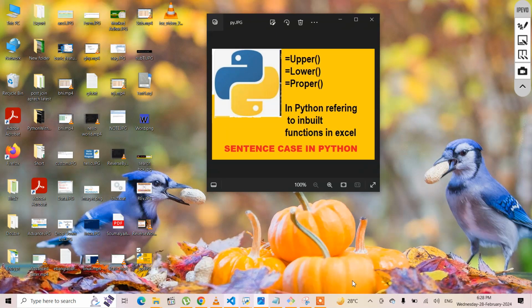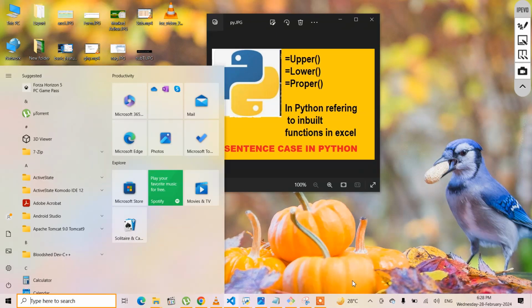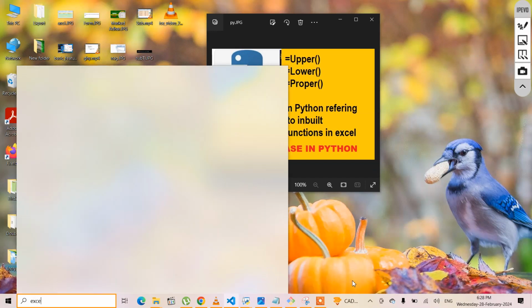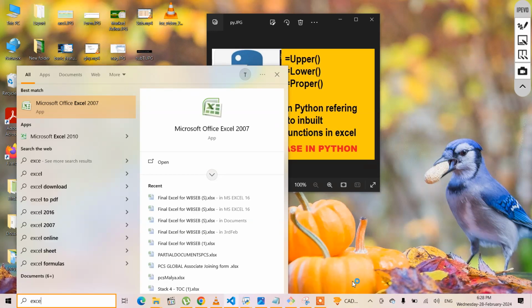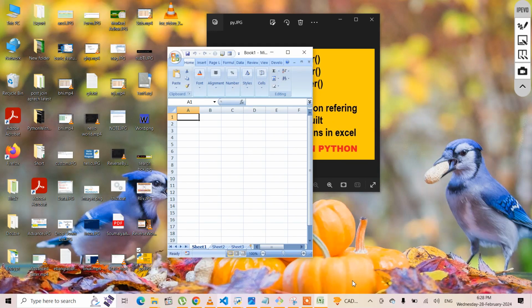Now let me show you how this upper, lower, proper works in Excel. Then we will be doing the same thing in Python. So I am pressing the Windows key on my keyboard to move the control to the search box. Then I am typing Excel. Let me open up Excel and check what upper, lower and proper do.